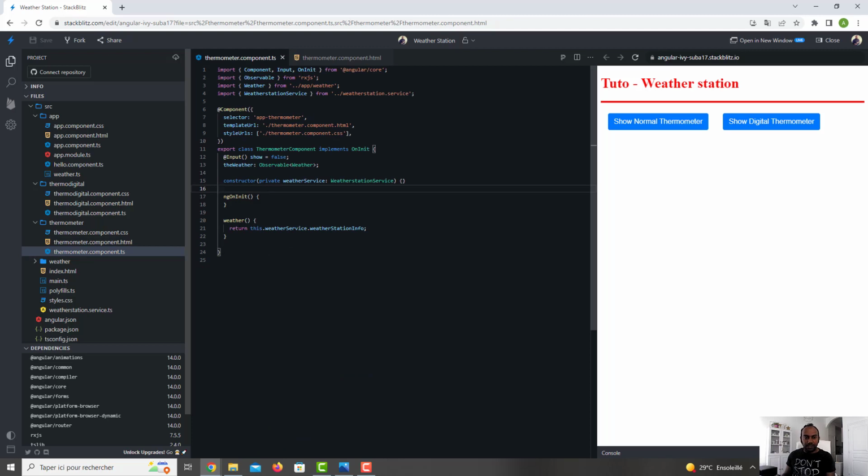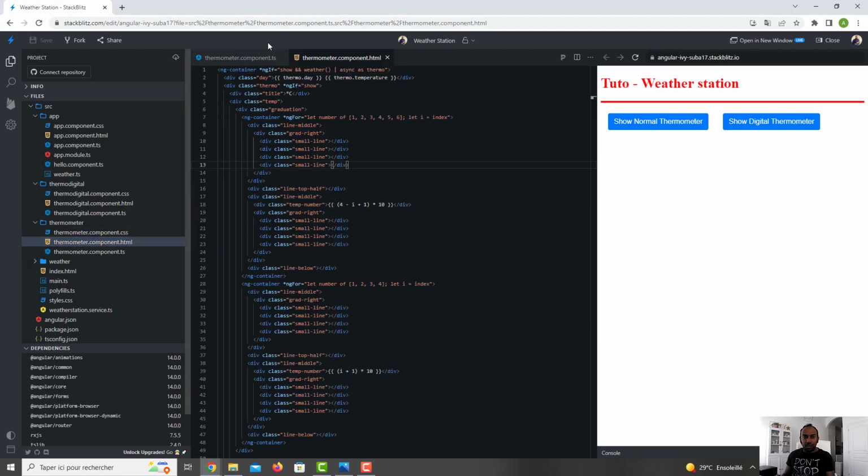I just put the method weather. It returns an observable. And to remind you, when you subscribe, it will be indirect in the HTML. So it means when I display the component, it will subscribe, and when I destroy the component, it will be unsubscribed. How is it possible? By the async pipe here. So this is magical, but this is really good.